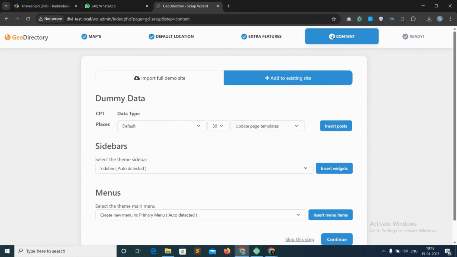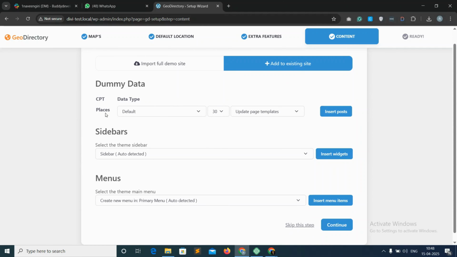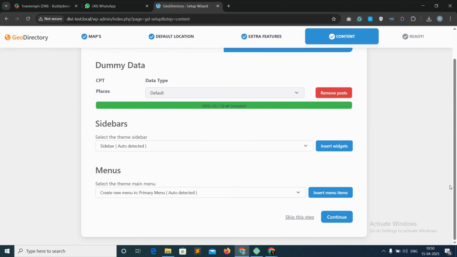Now coming on to content stamp. So we will be using some default content. Changing settings to 10, then click on insert post. So we will be doing this GeoDirectory plugin setup with some dummy data. So we can apply those listings onto our website for users' purpose. After insertion, click on continue.